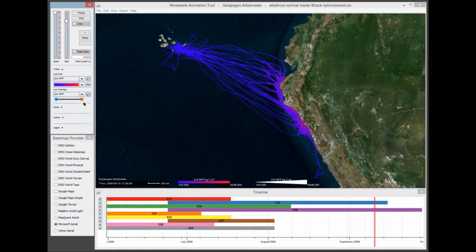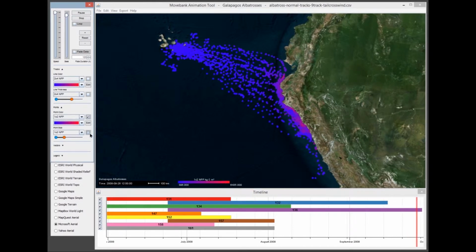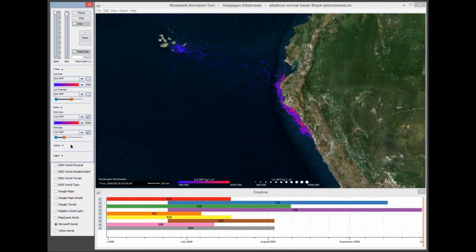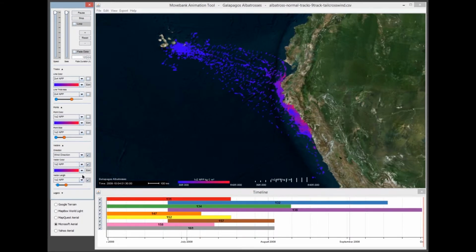Here we see the movement tracks of 9 Galapagos albatross as they make foraging trips to the Peruvian coast where food is more plentiful. The magenta and red colors indicate higher ocean productivity. Points can be used in lieu of or in addition to line tracks and can be colored and scaled to their own variables. If the dataset contains directional data, simple vectors can be displayed that vary by color and length.